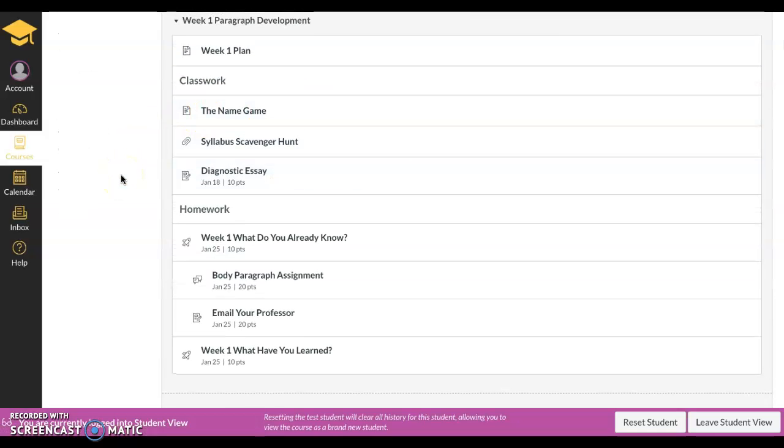Okay, so each week you're going to see a plan up at the top. You're going to see the classwork, which is what we'll do in class that week, and you're going to see the homework, which is what you need to complete prior to the following week. Everything that's in this week one plan is exactly what's listed here. So it's just two different ways to navigate.